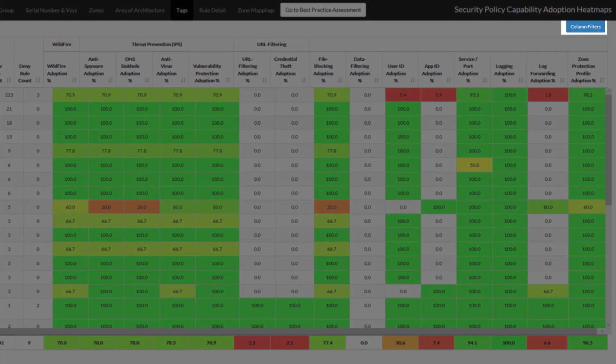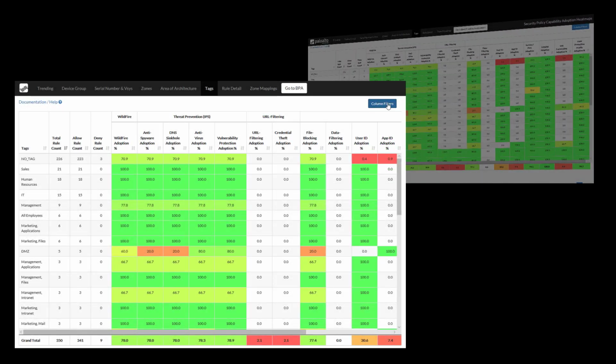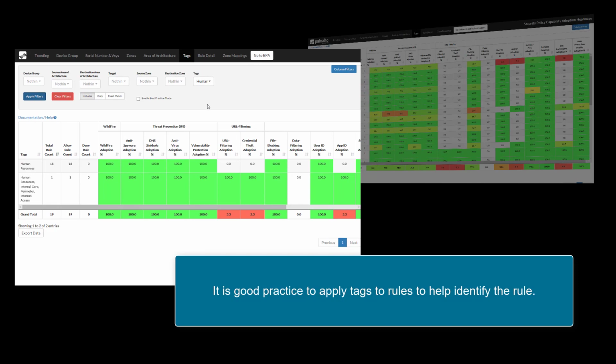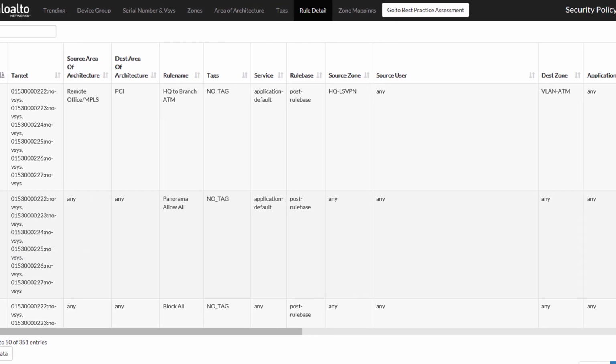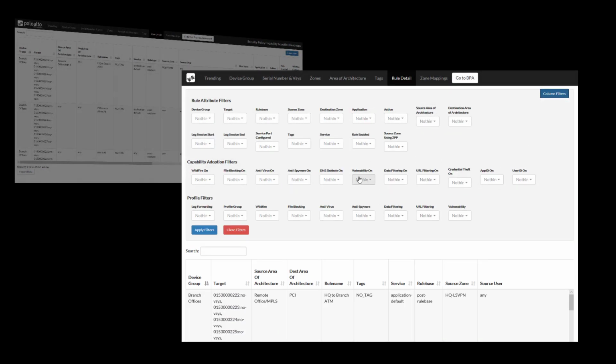You can also use the column filter to only display the tags you want to see. Under the Tags drop-down menu, select the tags and apply the filter. The rules of the tags you selected will display with the adoption data for those rules. In summary, it's a good practice to apply tags to rules to help identify the rule. The Rule Details page displays all the rules on this device. Since there are hundreds of rules, you can use the column filters to narrow your results. Let's use the filter to display just the rules with vulnerability on. Currently, 350 rules are listed on the screen.